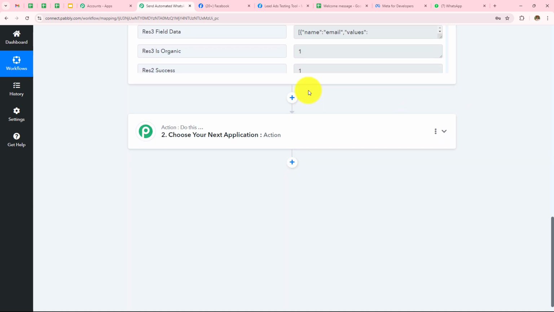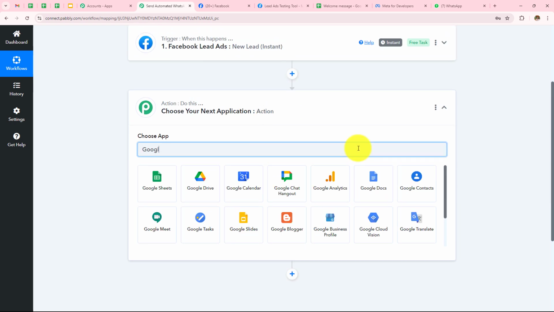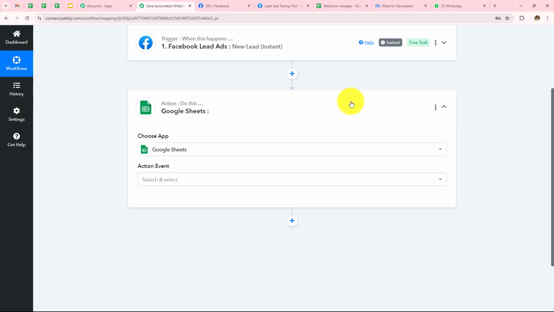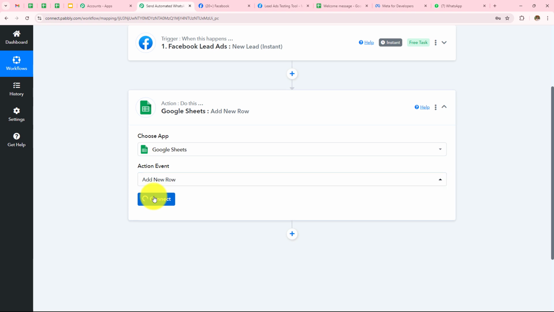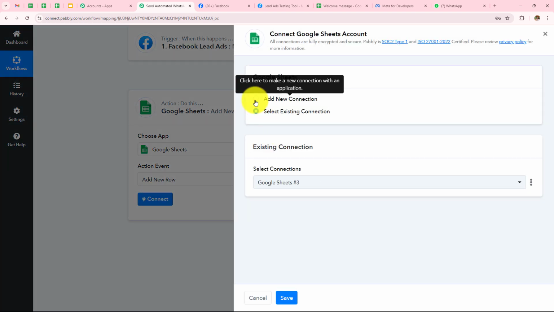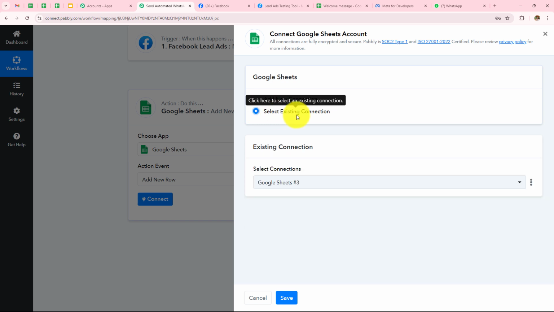So from here, now we need to add all these details in our Google Sheet. So here my action application will be Google Sheets. And my action event will be add new row. Click on connect. If you do not have any connection, you have to click on add new connection and then click on sign in with Google, after which it will ask you for all the permissions. You have to give away all the permissions because your data is saved with Pabbly Connect. As I have already an existing connection, I will simply click on existing connection and click on save.